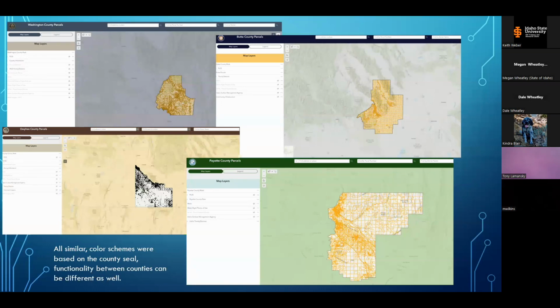And the reason why myself and our intern at the time did this was because we really wanted to have the county's seal displayed within these maps. And so when you're looking at them, you know exactly what county you're looking at, and there's no confusion for the public or anyone else looking at the information at the county.